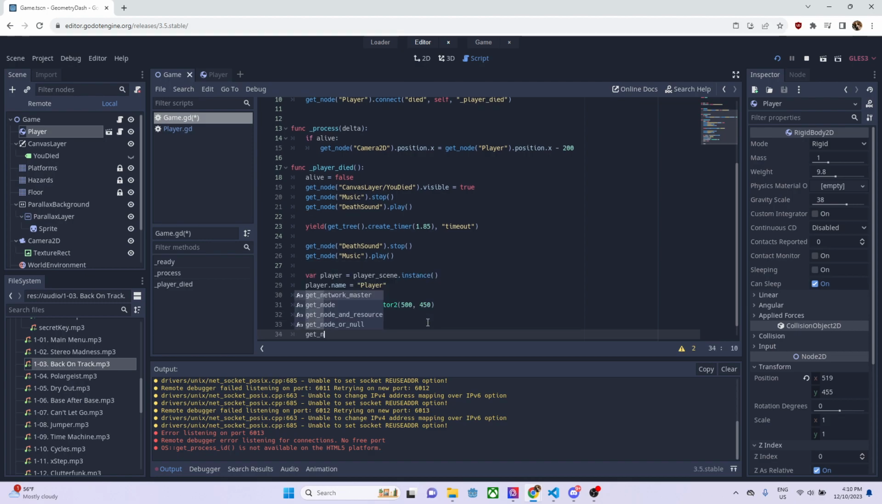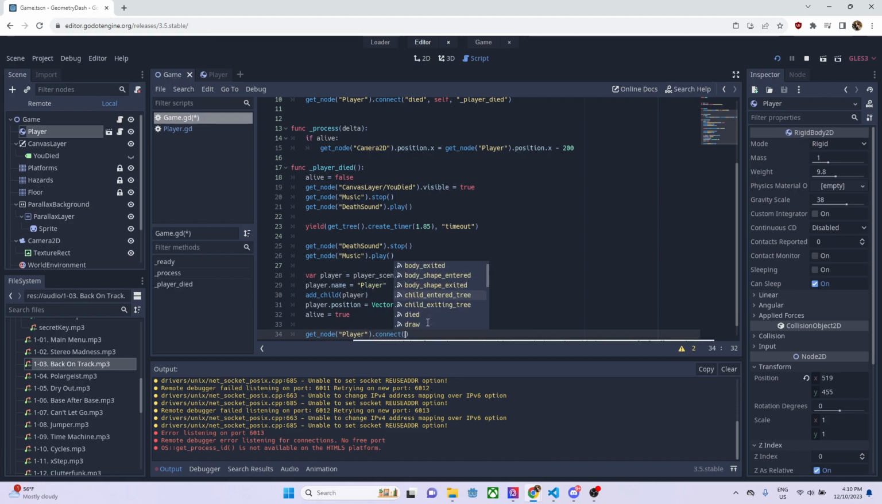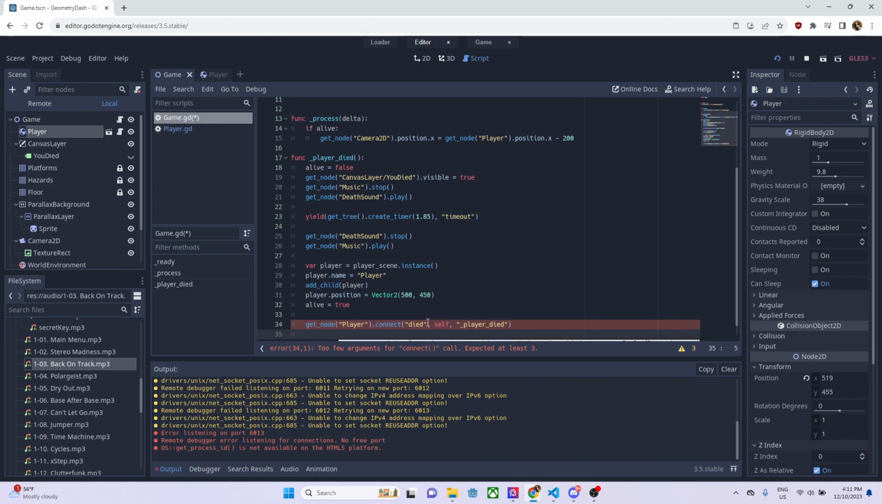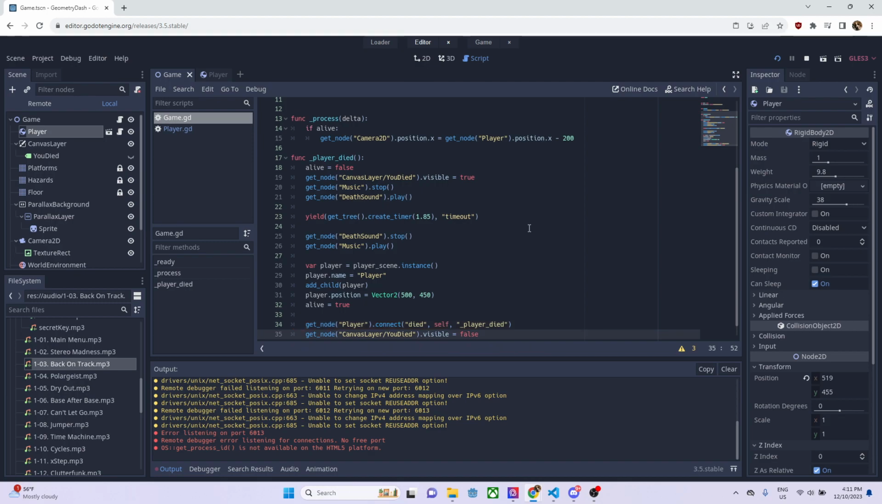Now we want to get this node player, and we need to reconnect all the signals. So we need to connect died with ourself with the function player died, which we made. And now we also need to get the canvas label you died and set the visibility to equal false. So once you have all this code, you should be able to play the game.